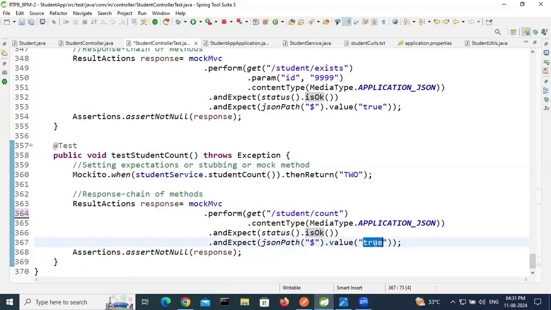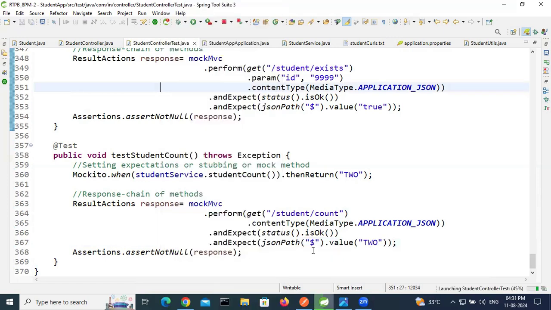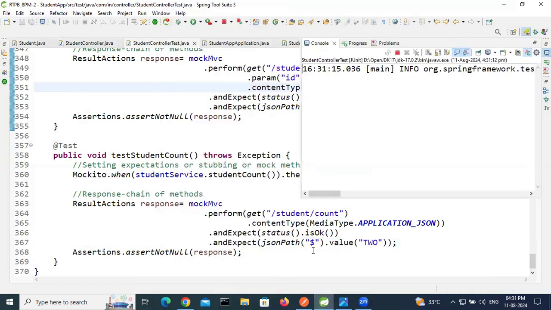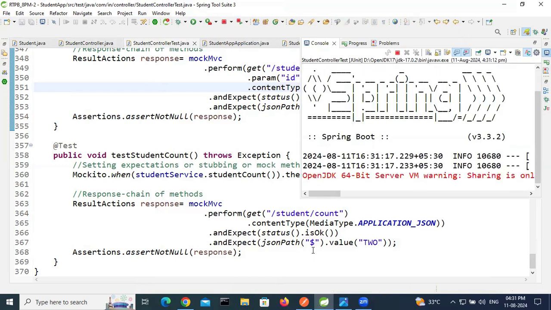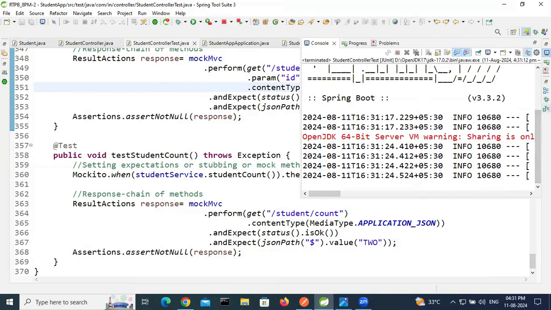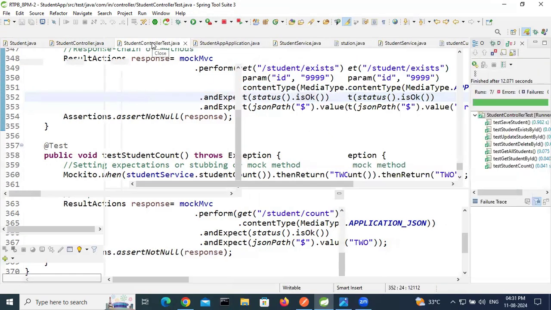After that, expecting two. Control S, right click, Run As JUnit Test. Wait some time for the Spring Boot application to start. After that, this test case will be executed. See here, now the Spring Boot application started and the test case also executed. So the test case successfully executed.